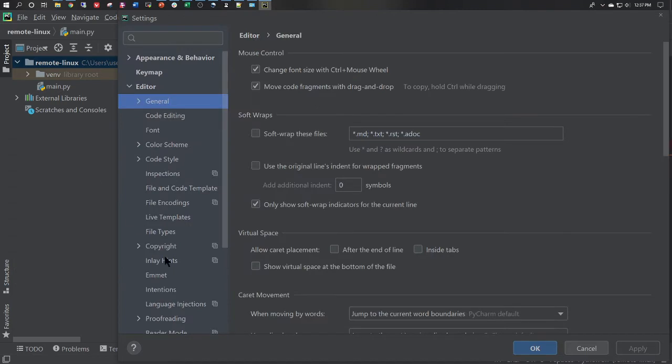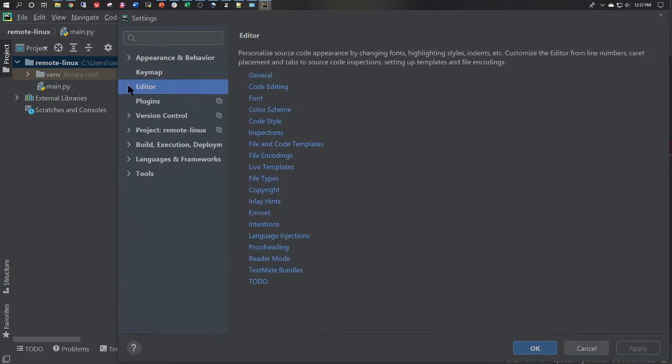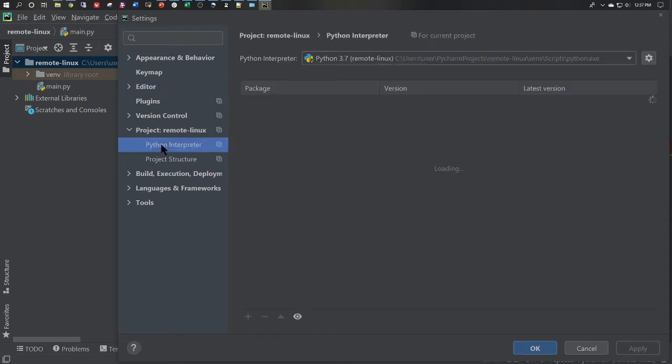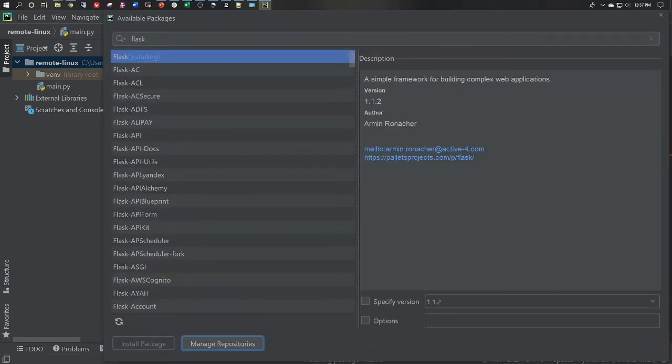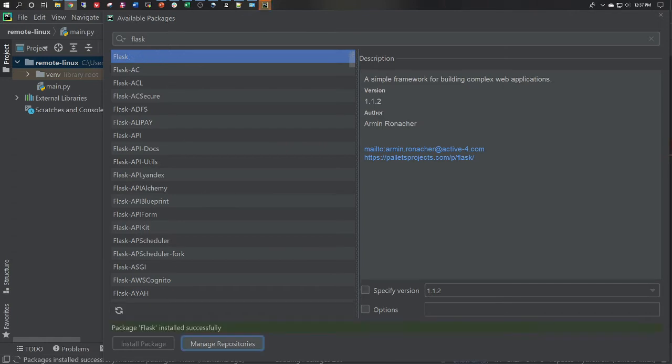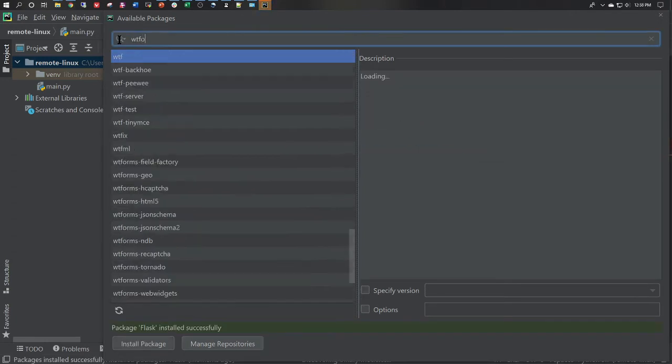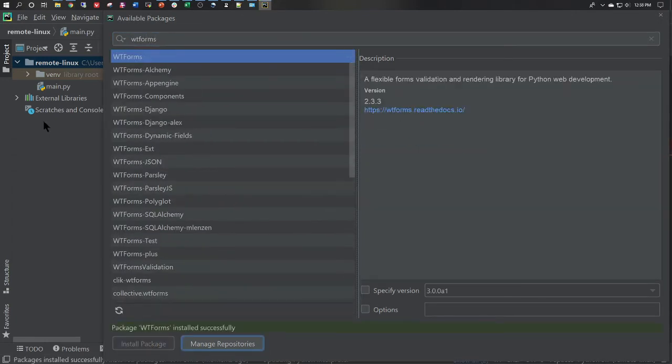In PyCharm, go to the Project Settings and choose Python Interpreter. Down at the bottom of the screen, you should see a plus button, so go ahead and click that. The packages you're going to want to search for and install are Flask, WTForms, Flask-WTF, and Netmiko.